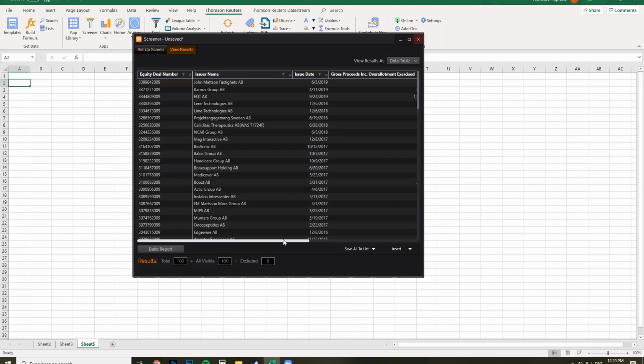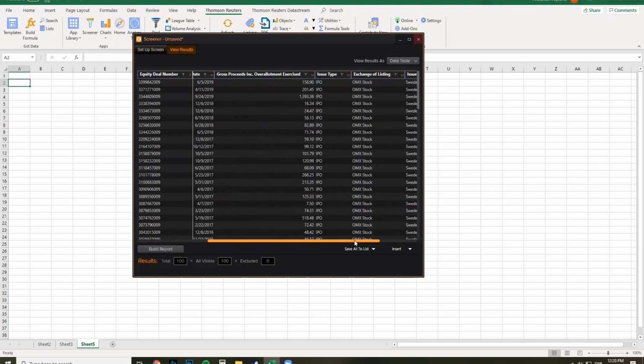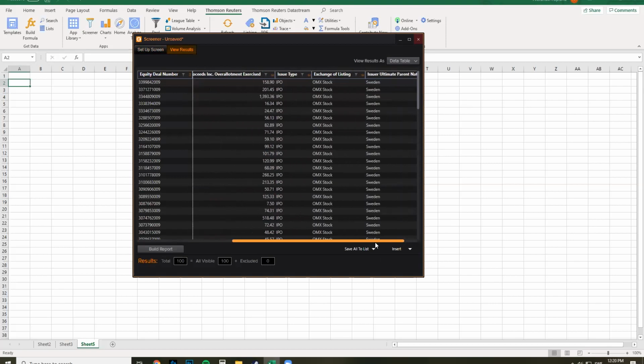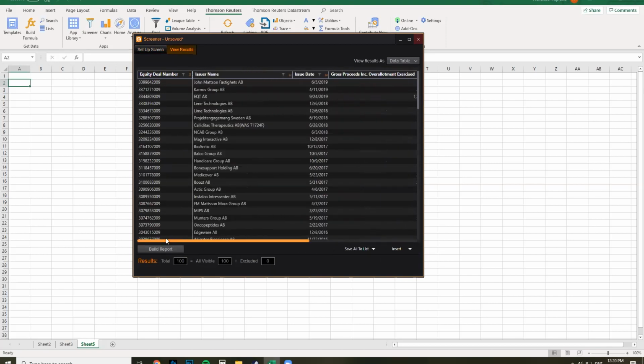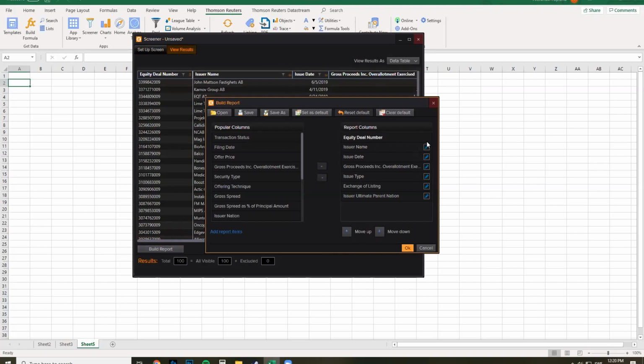Right, so now I can see all the data that I have achieved here, right here. And let's say that I perhaps want to add something to this report. I want to add another column up here. So I'm going to press build report. And now here we can see all the things that my report is going to contain.